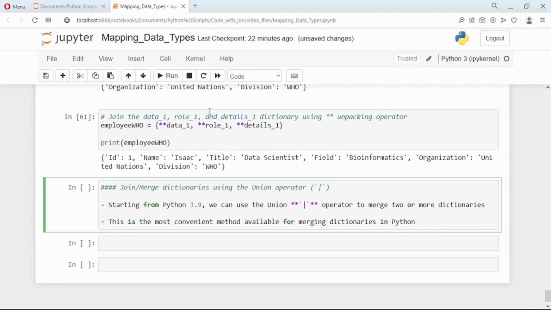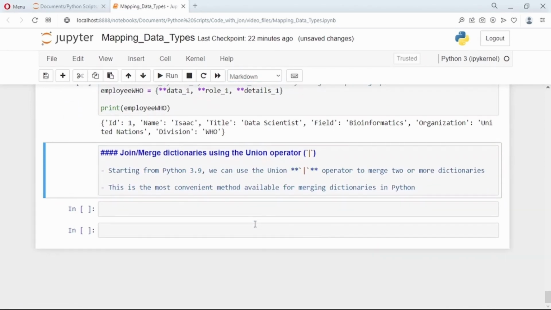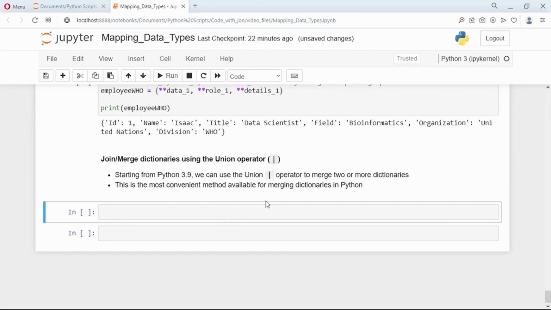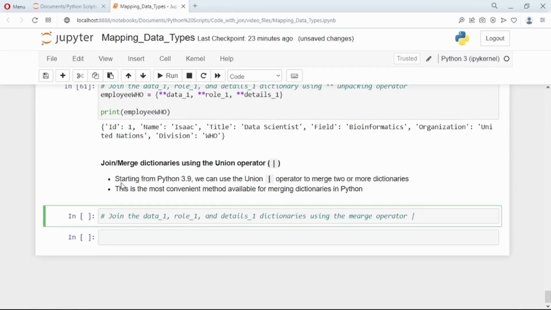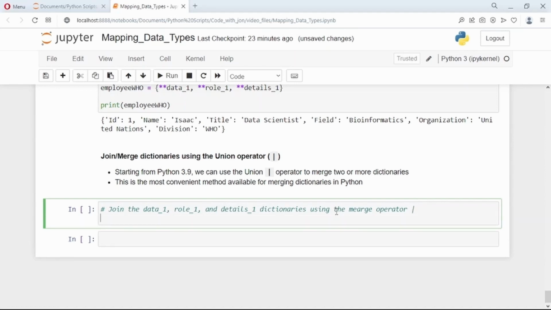As from Python 3.9, you can use the union operator. With this operator, you can merge 2 dictionaries, and this is the most convenient method available for merging dictionaries in Python. Now for me to join the data 1, role 1, and details 1 dictionaries using the merge operator, this is how I'm going to do it.